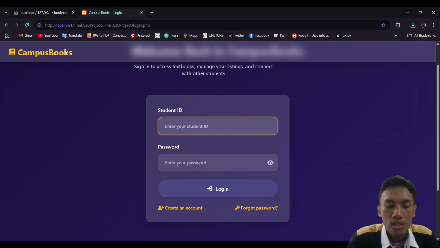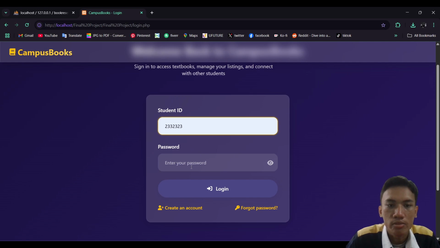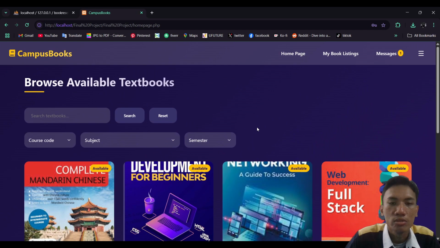So first of all, I will log in as a seller. So this is the student ID for the seller. Here is our first page for the seller. Here we have browse available textbooks. And at the navigation bar we have home page, my book listing, and the message. If our book listing has a buyer, then we will receive a message.